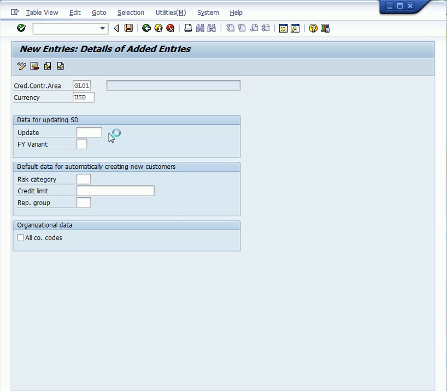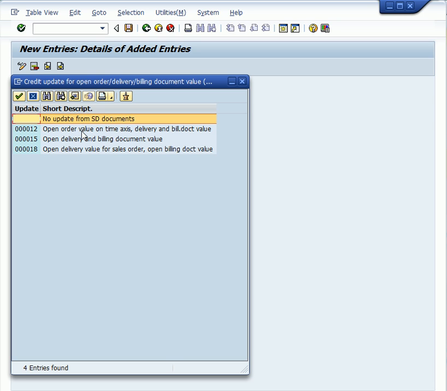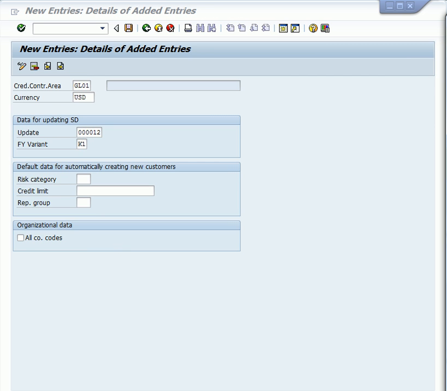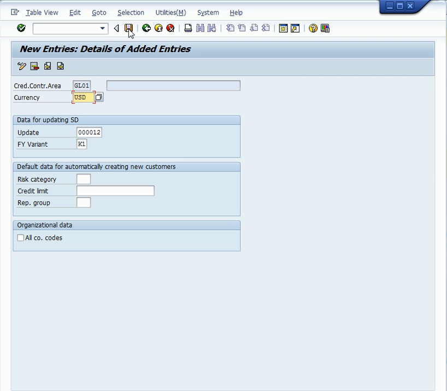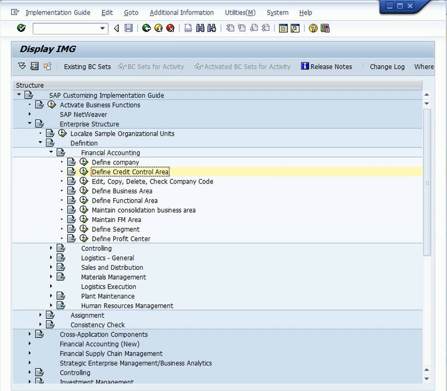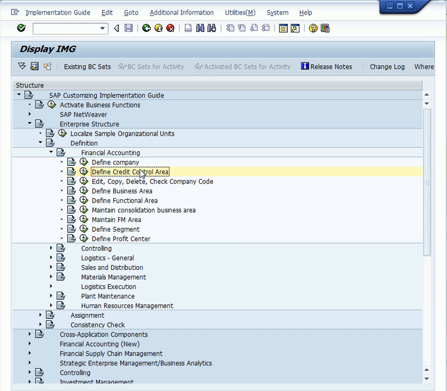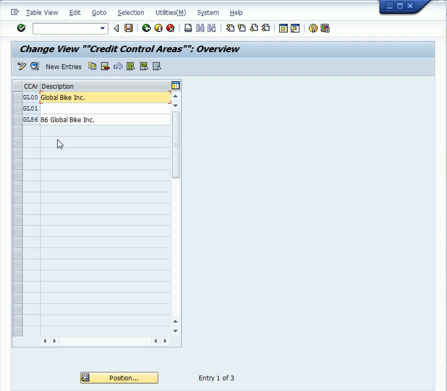And then the update is open order value, on time access delivery, and bill document value. And the fiscal year variant, as we said, is a calendar year with one special period. Let's go ahead and save. Now go back to the main screen, and we should see now the credit control area. So if we again click on define, we should see ours.